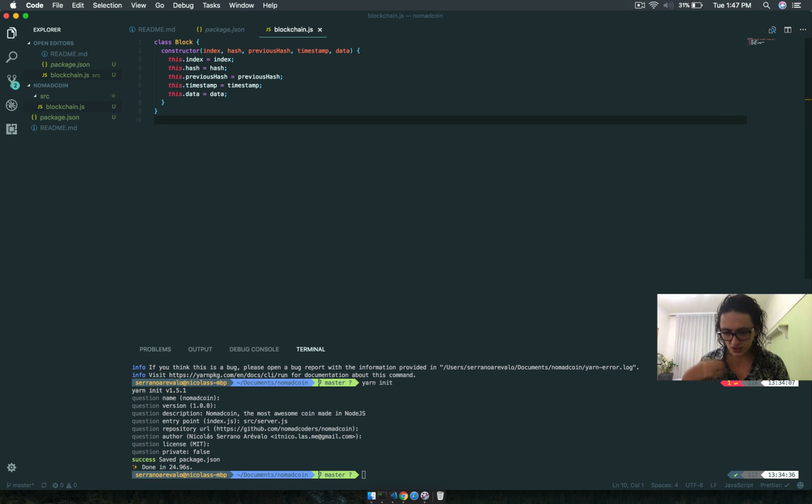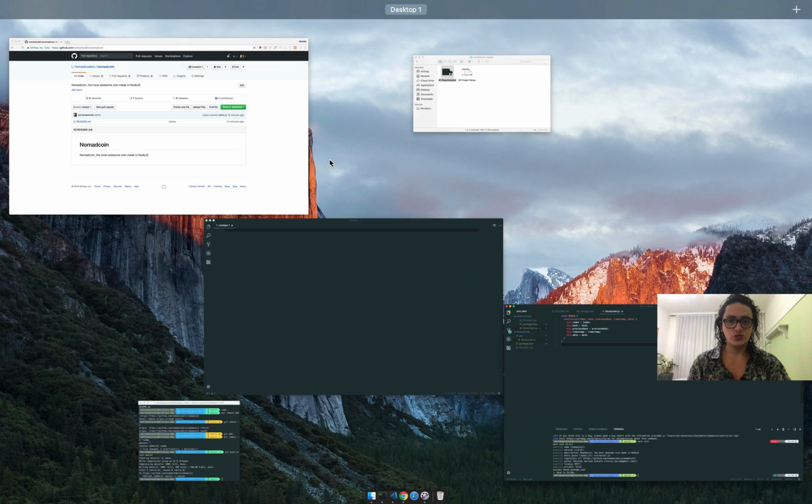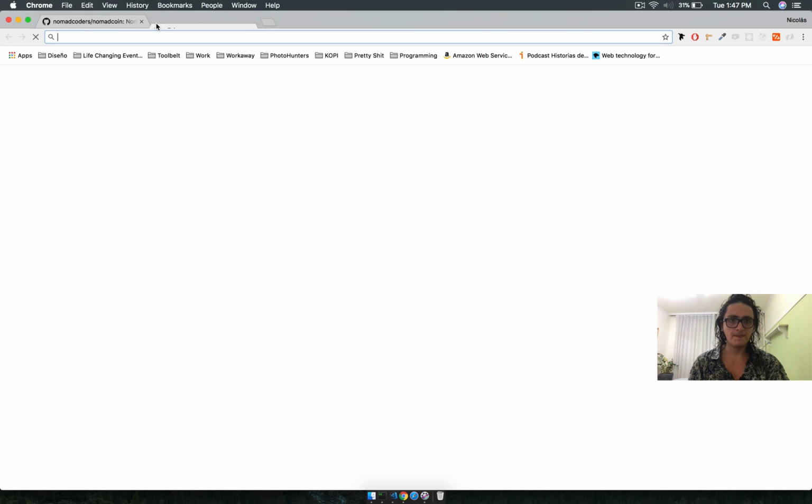Now, what is a hash? Basically, a hash is a function, a mathematical function that takes an input and spits out a random output, okay? Now, if the input changes, the output is, of course, going to change. So just let me show you real quick here.